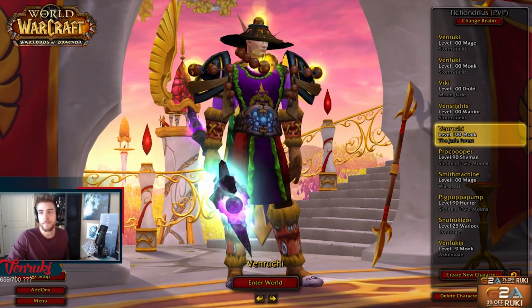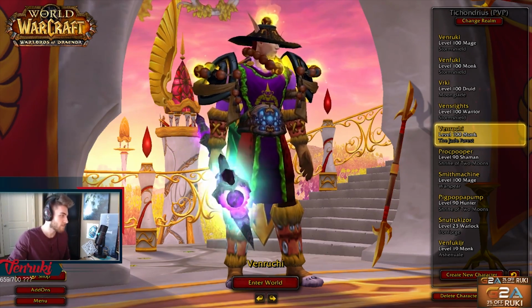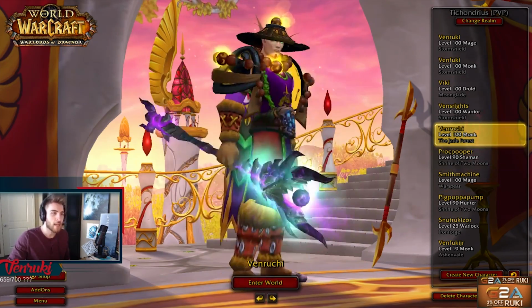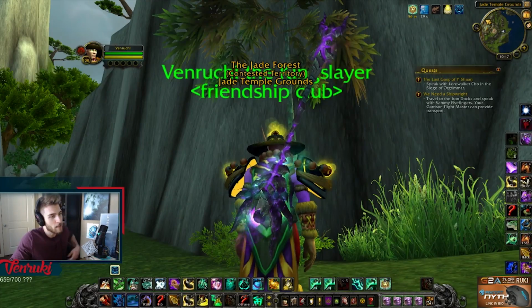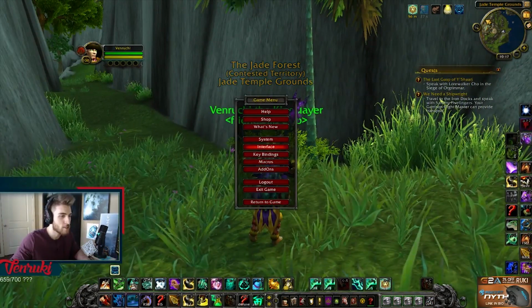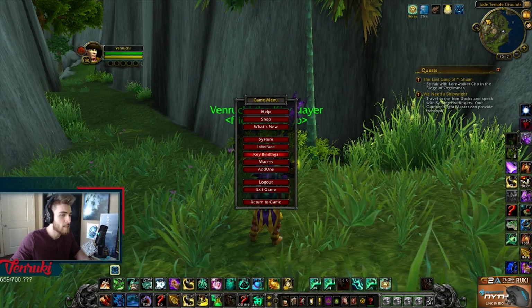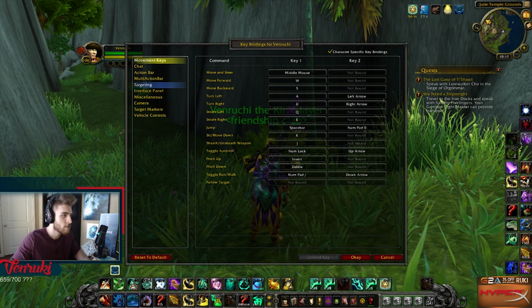So, bindings. What are some important binds? Well, the answer to that question is everything's an important bind. Binds I recommend, and you can actually just go in and bind these in key bindings, targeting.